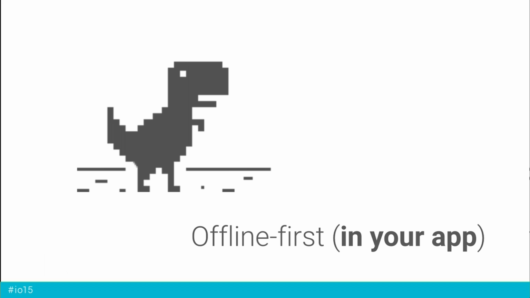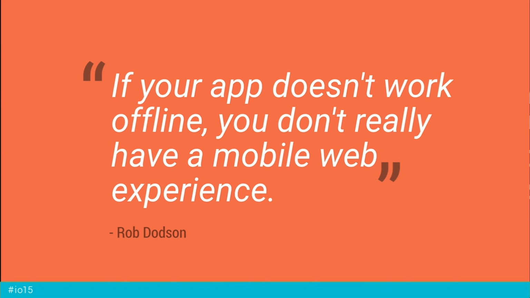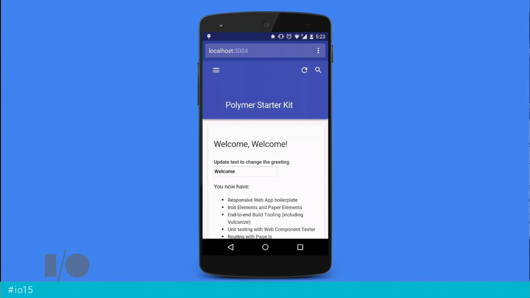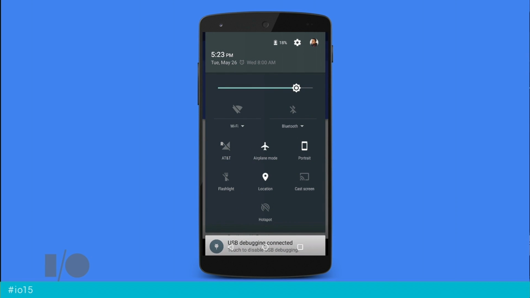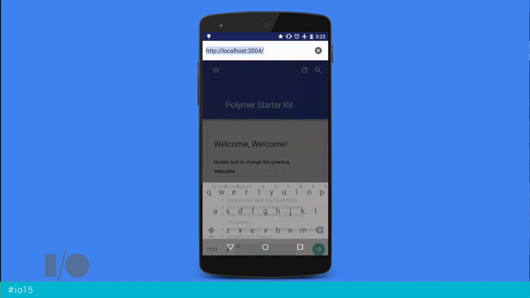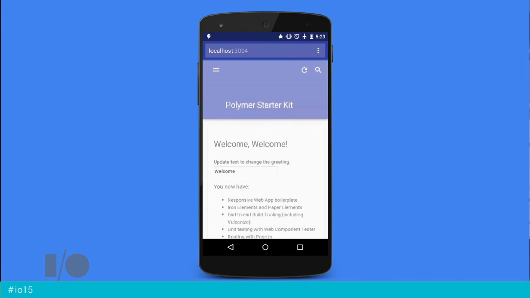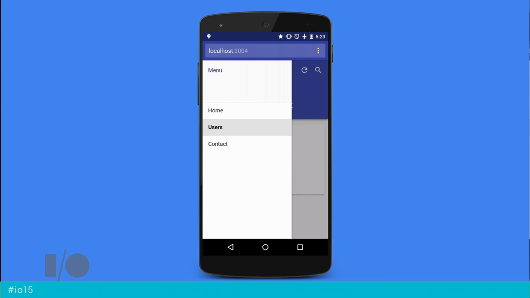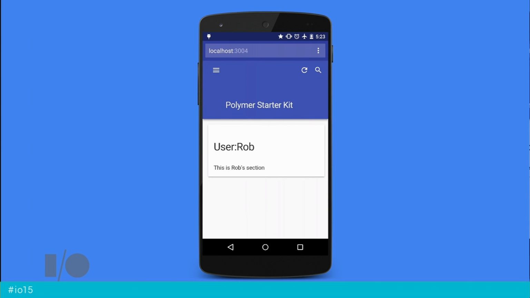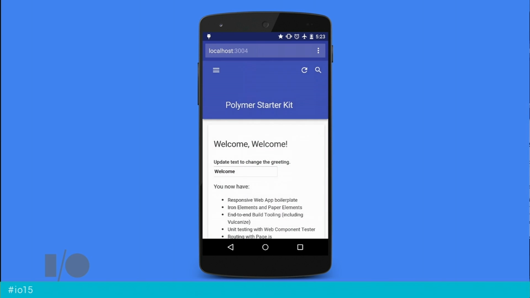Now, earlier, Eric talked about the importance of offline. In 2015, the reality is, if your app doesn't work offline, you really don't have a good mobile web experience. Good news is, the Polymer Starter Kit is offline first by default. You load an application built using Polymer Starter Kit up, you go into airplane mode, go offline, load it up, and you can still access your entire application. This is with zero configuration necessary. It's already set up for you. Go in, navigate to any of your routes, and the content all still works.